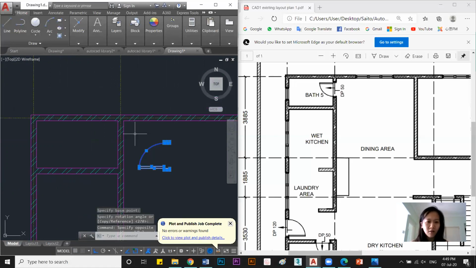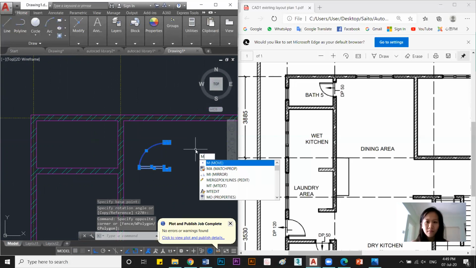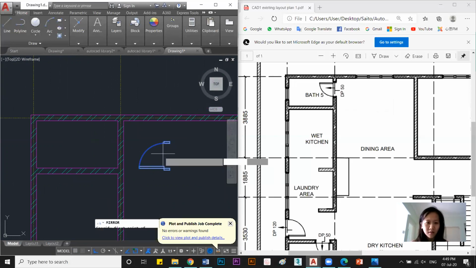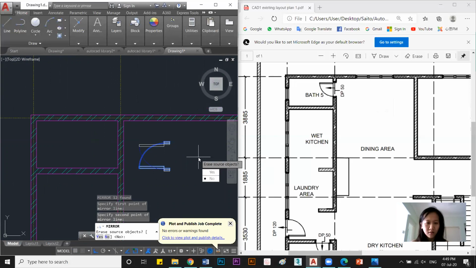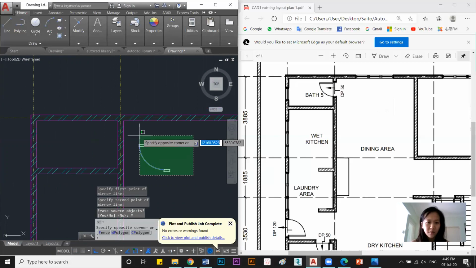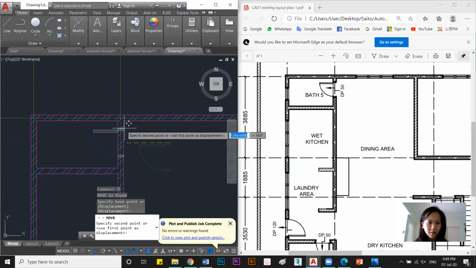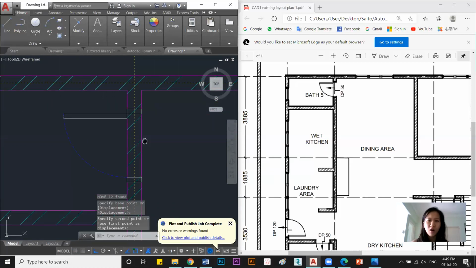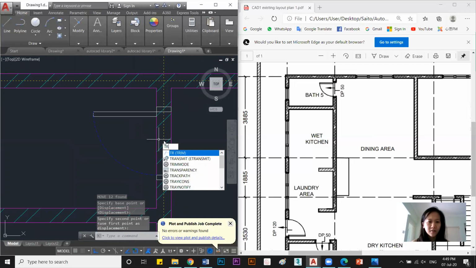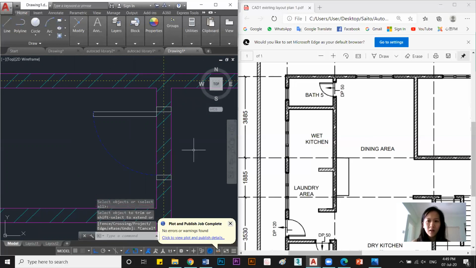All right. Now I want to mirror it, because it's like this. Mirror. Okay, so I mirror. After mirror, I move it in. Then I trim off. TR double space.